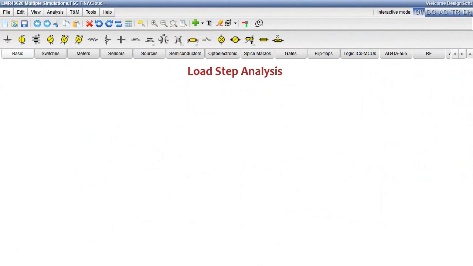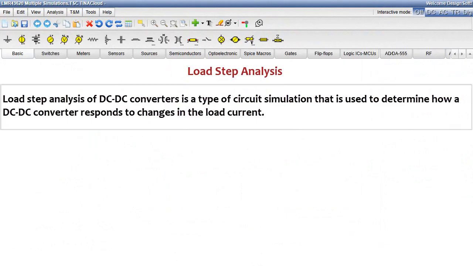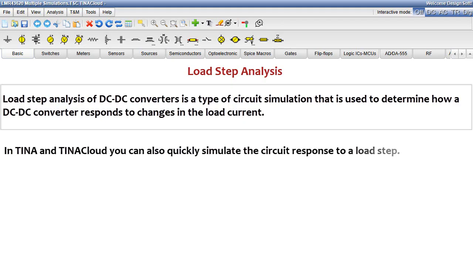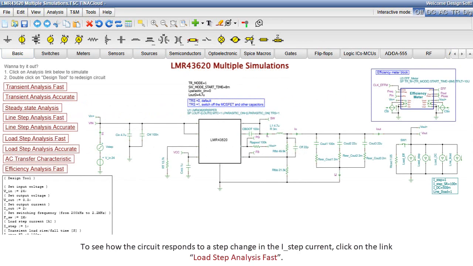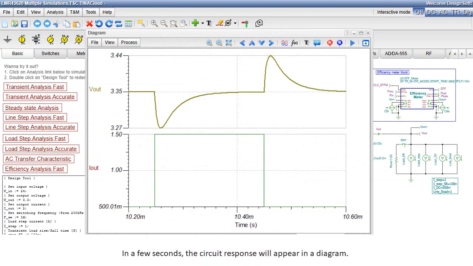Load step analysis. Load step analysis of DC-DC converters is a type of circuit simulation that is used to determine how a DC-DC converter responds to changes in the load current. In TINA and TINACloud, you can also quickly simulate the circuit response to a load step. To see how the circuit responds to a step change in the I-step current, click on the link, Load Step Analysis Fast. In a few seconds, the circuit response will appear in a diagram.